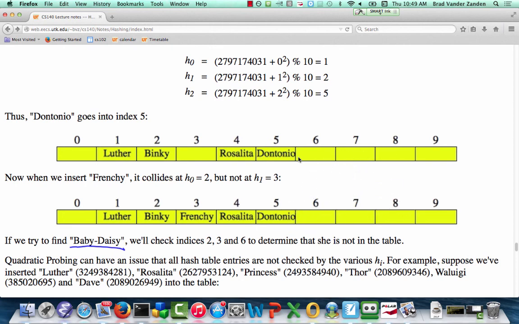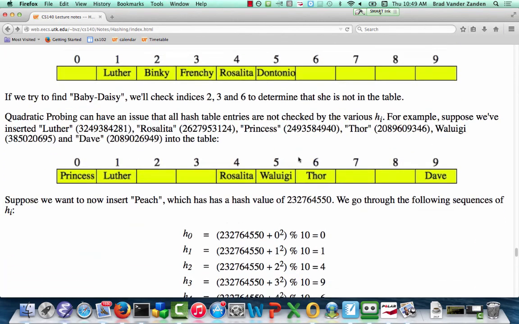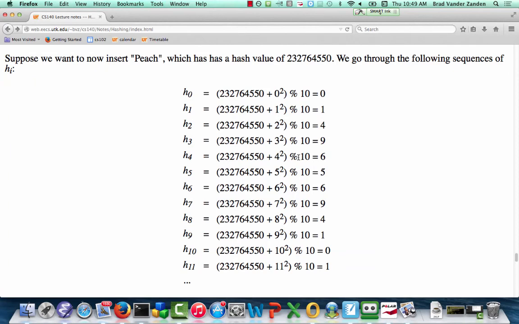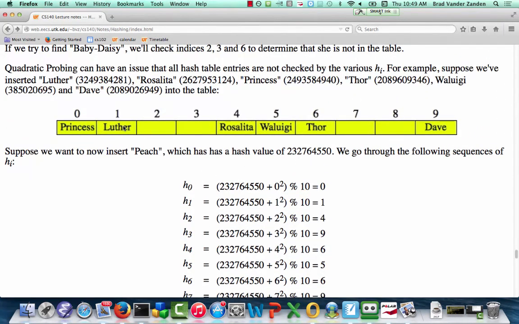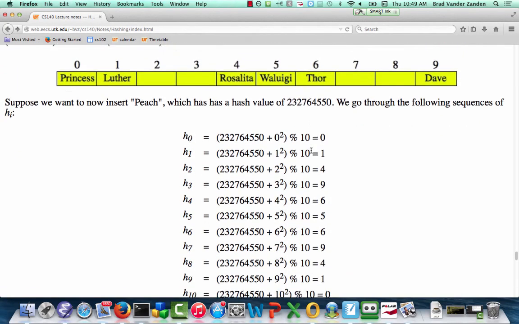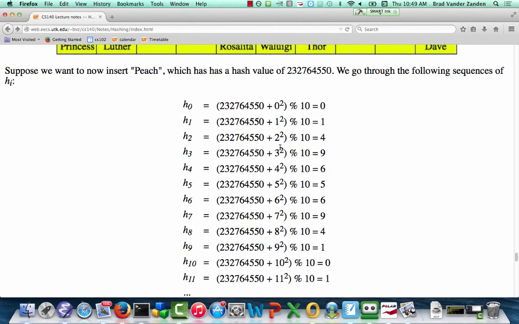Now there are some issues. A big issue is that quadratic probing isn't guaranteed to look at every entry in the table. It may generate repetitions. So he shows an example here where this is his table and he generates Peach, which has this hash value. And if you go through the numbers, what do you see as an issue at some point?